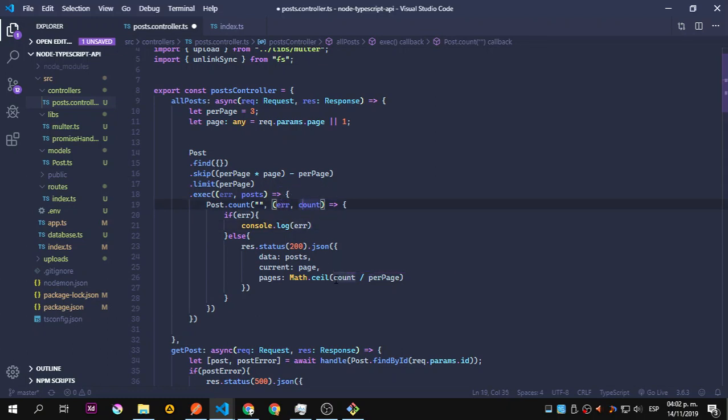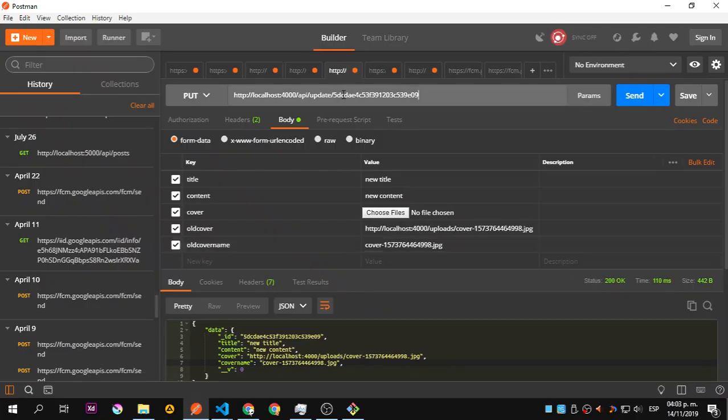So this count is the total number of documents that we have inside our collection, and we divide that by the number of items so we can get the total of pages that we are going to have. Okay, so that should actually work. And let's save this and let's go to here.